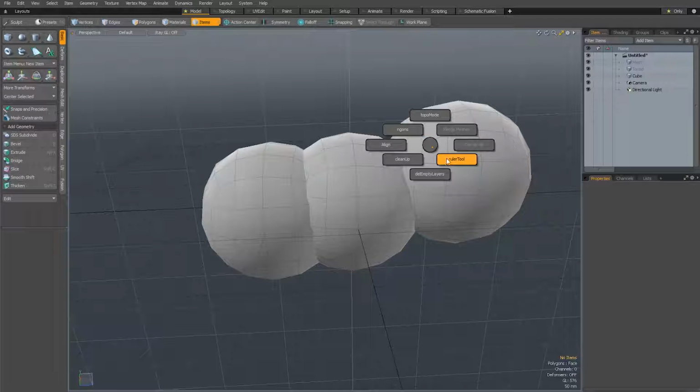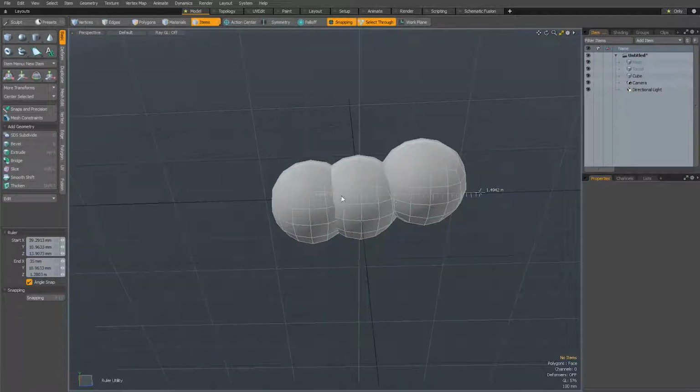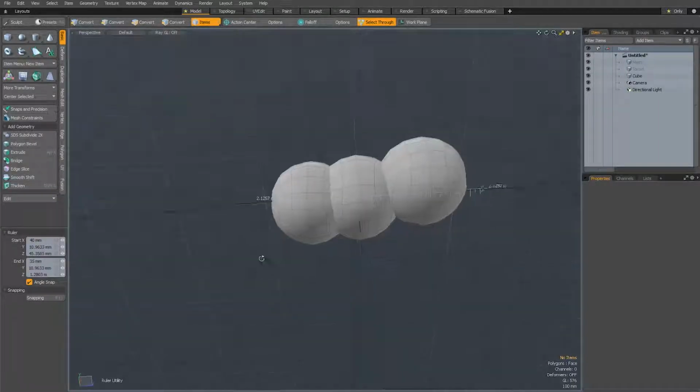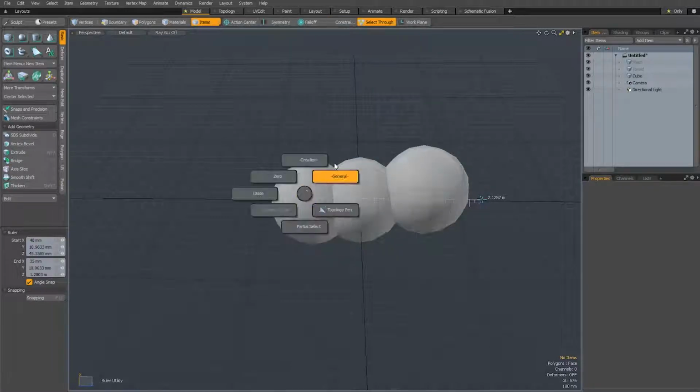We also have the ruler tool. The ruler tool is amazing in the way that you can measure distances. We now know exactly how long this is. Very, very useful when setting the scale for objects.